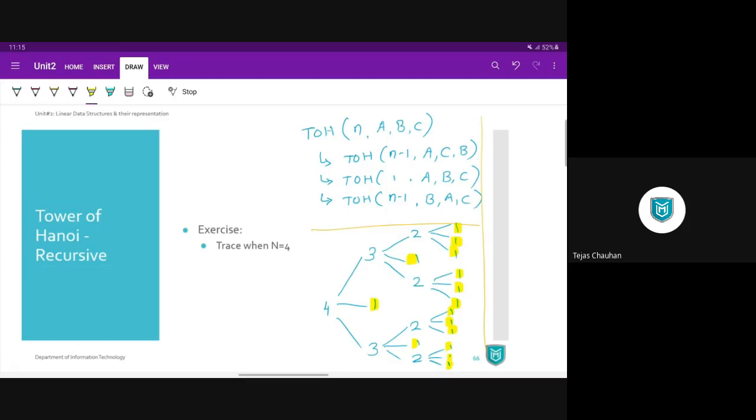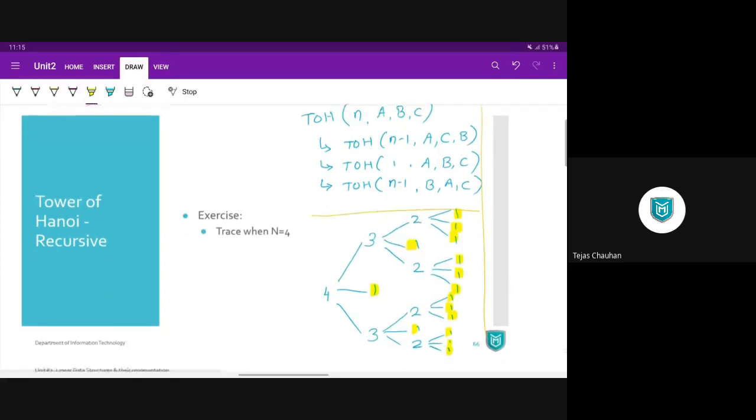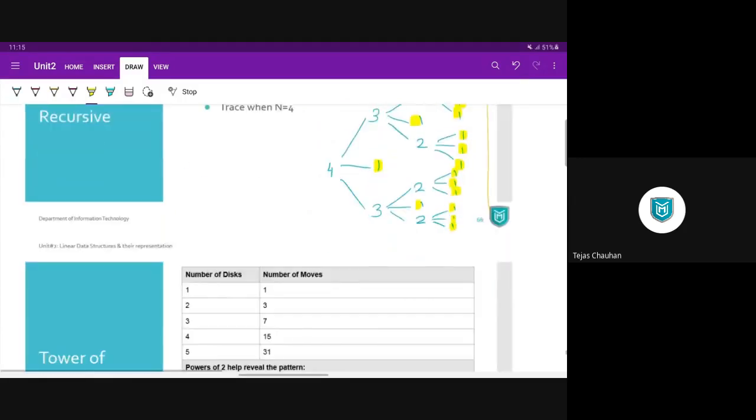Do you find any relation between n and the number of steps? Yeah, Anand is actually correct: 2 raised to n minus 1. Before going for the entire trace, let's have that thing also.